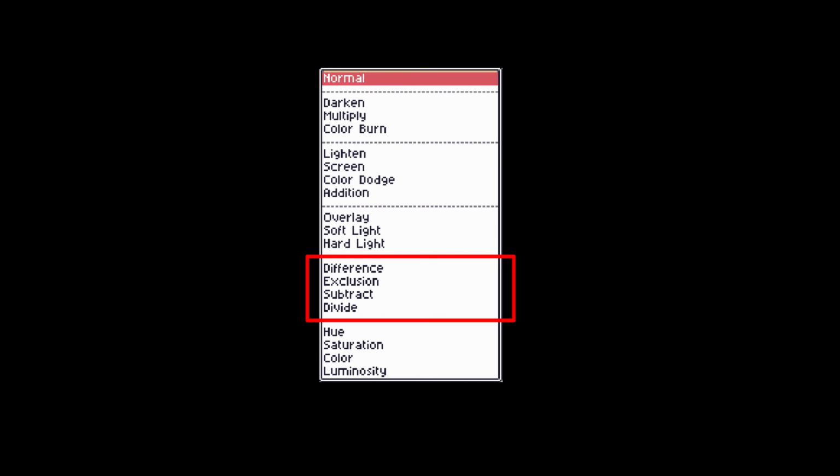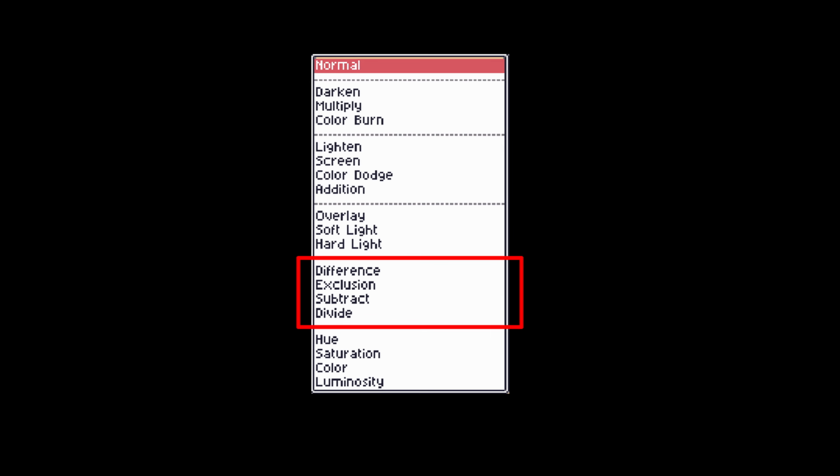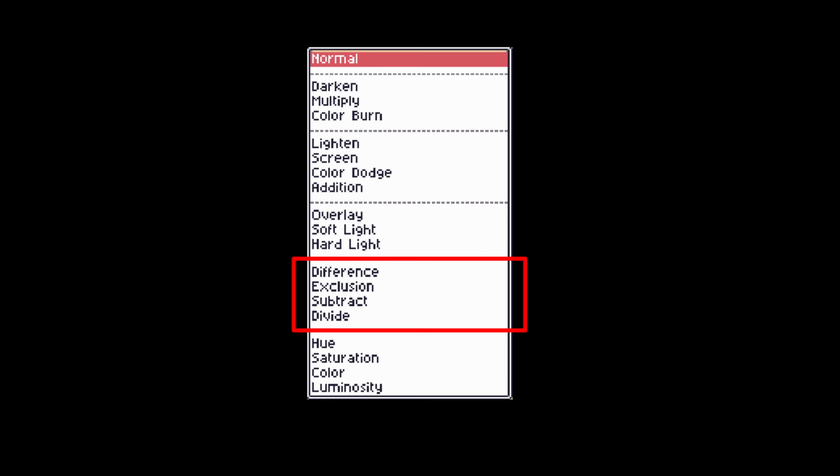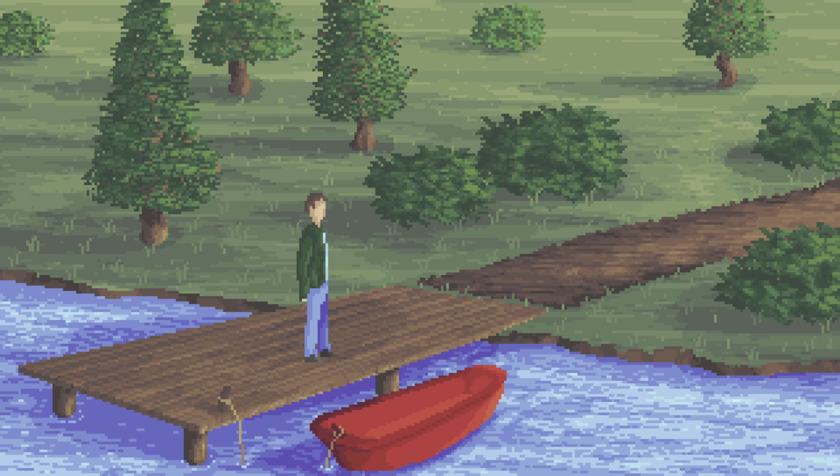Now, the layer modes in the inversion group blend the layers based on the difference between the 2 layers. The first one is also called difference, and it simply takes the RGB values of both pixels and subtracts the smaller from the bigger value.